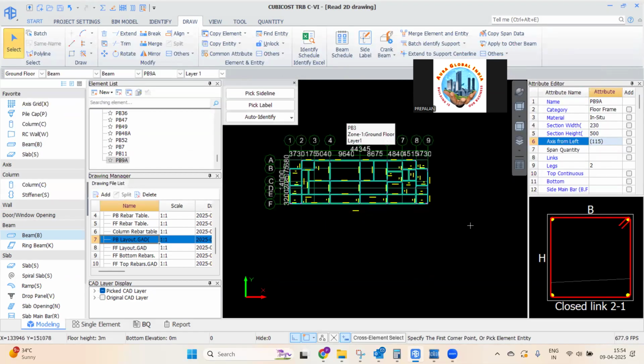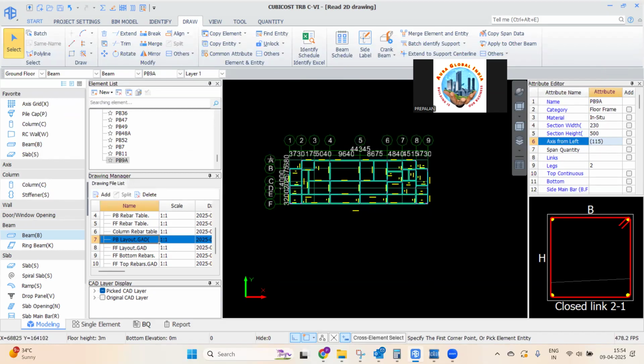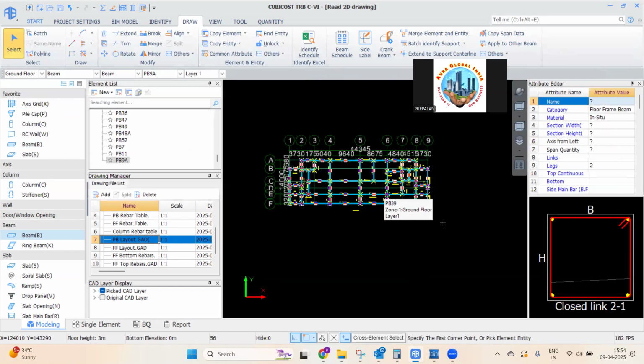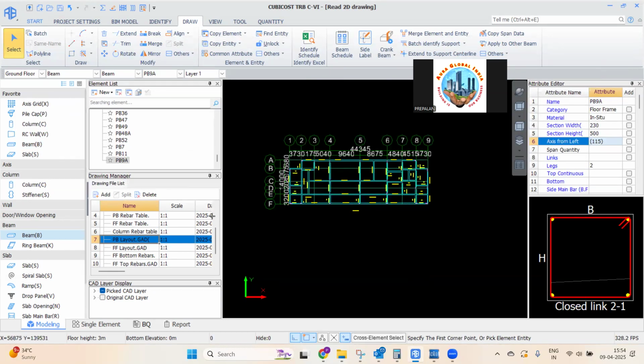Okay, I will show you the real procedure. What I will do, let me select all the beams and delete it.